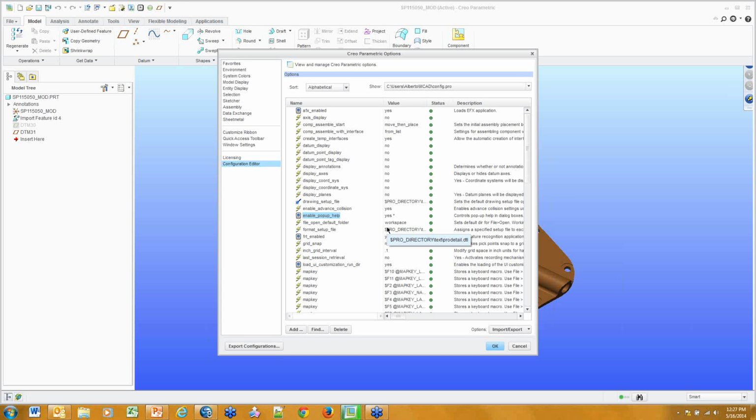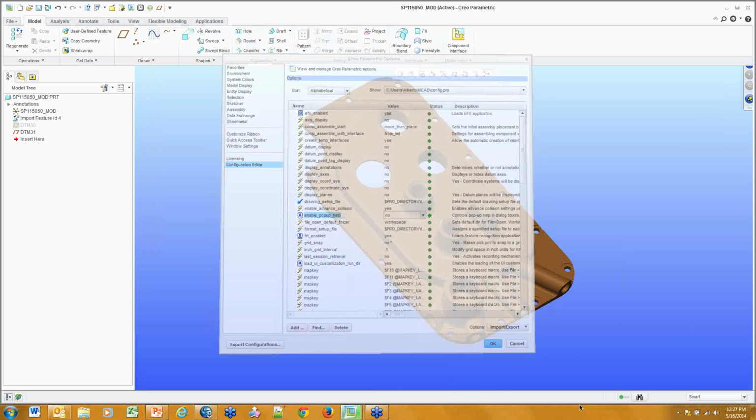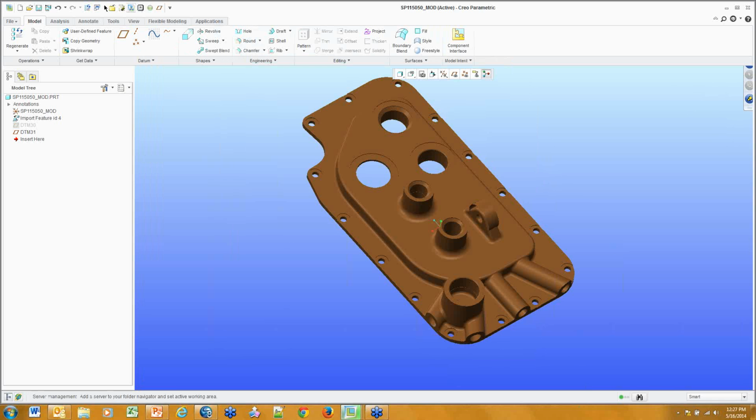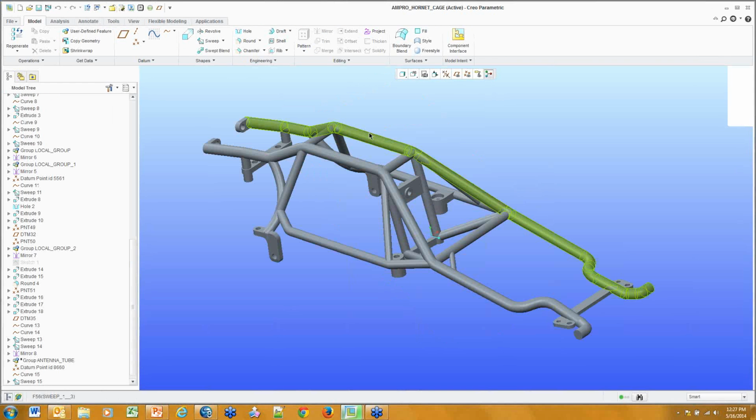Enable pop-up help. This one's annoying. The little yellow dialog box you get when you launch Creo, you want that to go away. Set it to no. Hit OK. Yes. Overwrite your config.pro. Now when you restart Creo, that dialog box will go away.